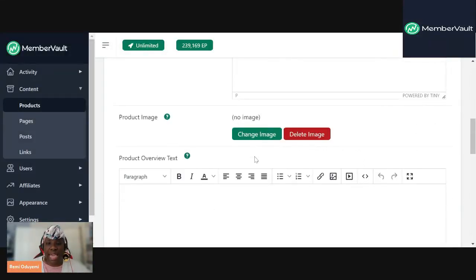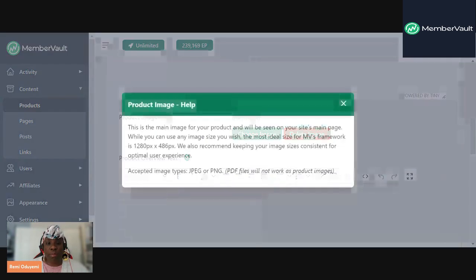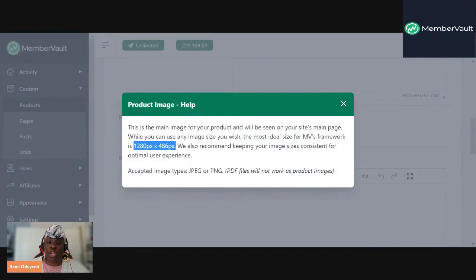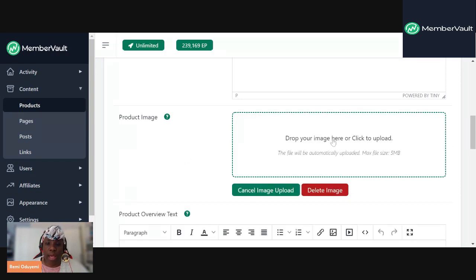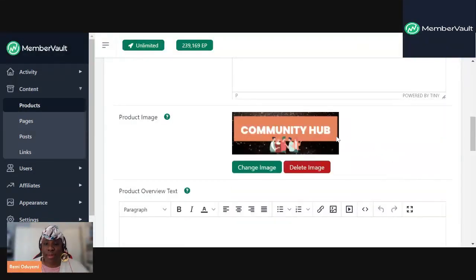Then we're going to add a product image. Now, if you need to know the size of the images, again, click on the bouncing green question mark, and it will show you the size that you need to add the right image. 1280 pixels by 486 pixels. To add an image, I'm going to click on the Change Image button, and I'm going to upload from my computer hub banner. Okay, it's not the best looking thing I've ever made, but it will do for the purposes of an example, right?